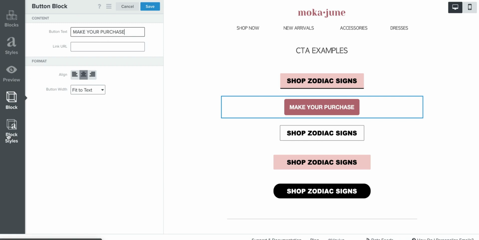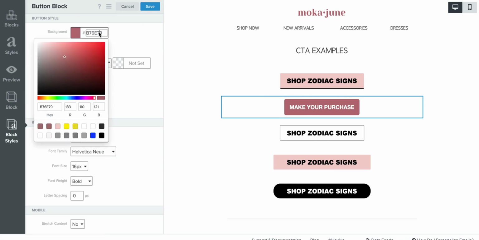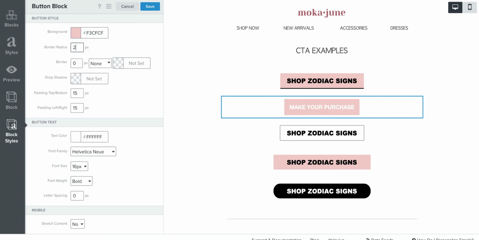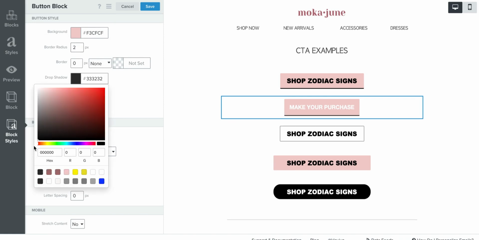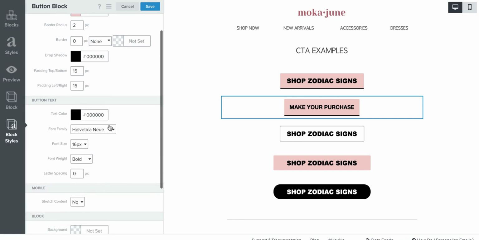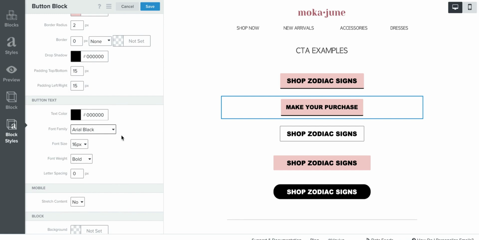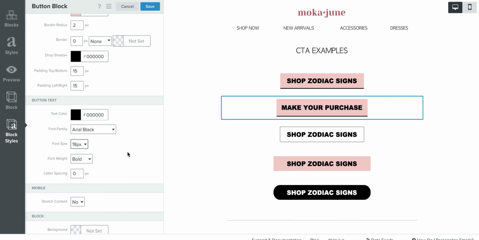All right, I'm going to go here to block styles. And I'm going to go back to that pink I had. The border radius, remember, was 2. No border at all. I did have a drop shadow, which was down to black. And then my font, which is black. And actually one more thing, I want to change that font to the font that I had, which was a bold Arial black. You can do whatever size you want, but I'll put it at 18.